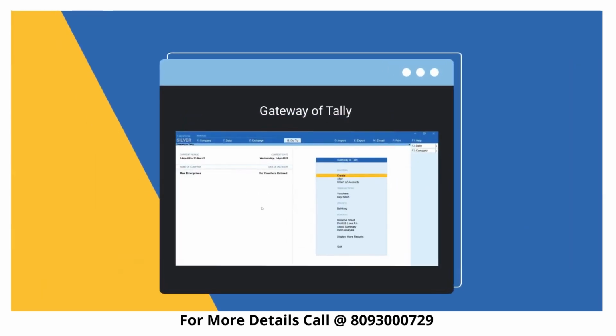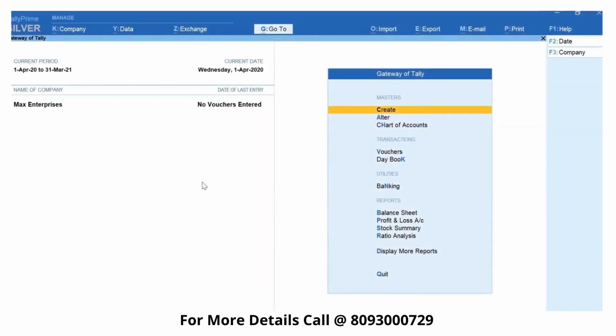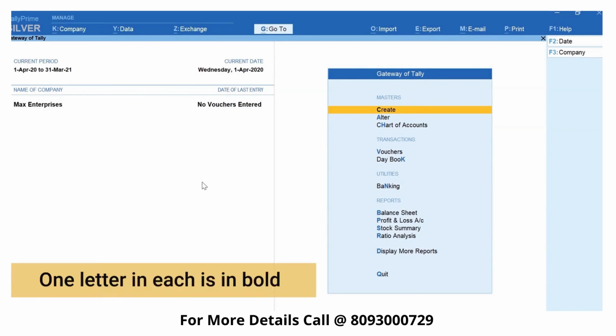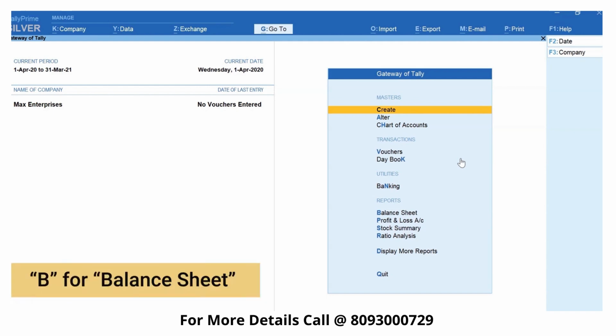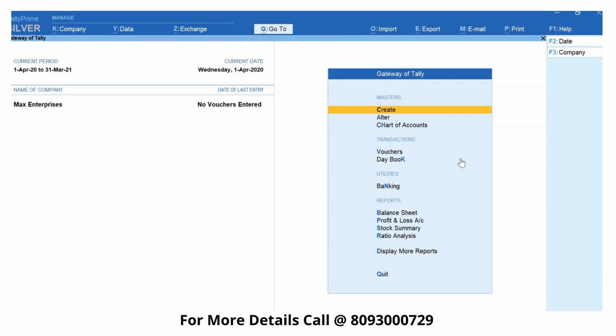We are now on the Gateway of Tally, which is the main menu of Tallyprime. Let's start with a tip for you. For every option that you see in the menu, one letter in each is in bold. For example, in Balance Sheet, B is in bold, and in Vouchers, V is in bold. These letters are the shortcuts for you to quickly go to each option. So you press B for Balance Sheet, V for Vouchers, and so on.